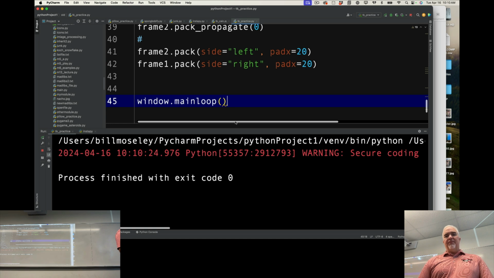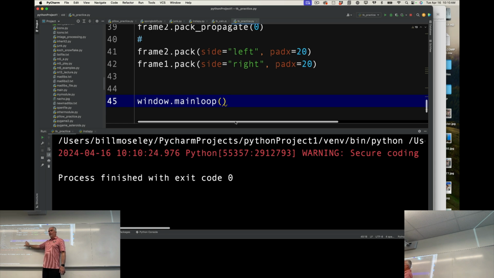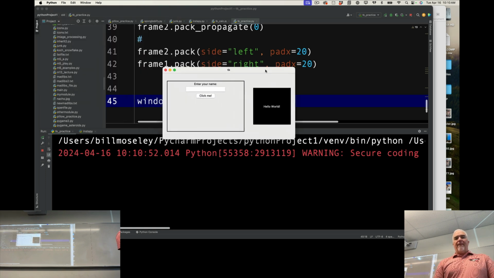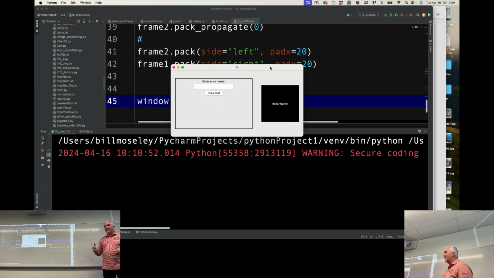What it's doing is essentially creating a while true kind of loop where it's just waiting for you to do something. Because in a program that uses a graphical user interface, it's not doing anything because it's waiting for you. It's called event-driven programming. It's a different idea than what we've been using.